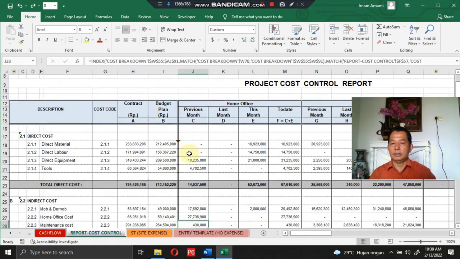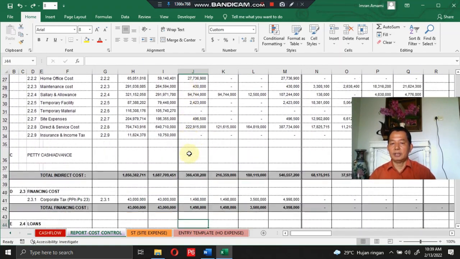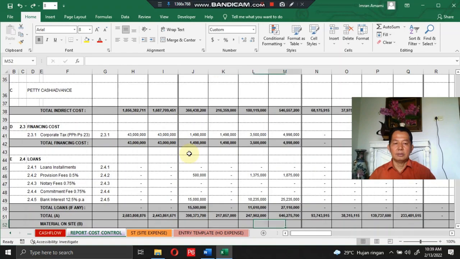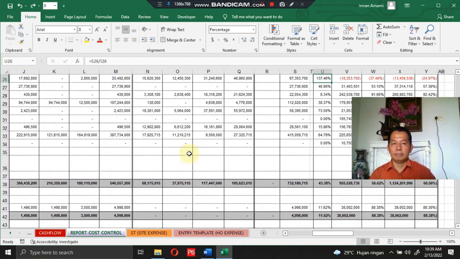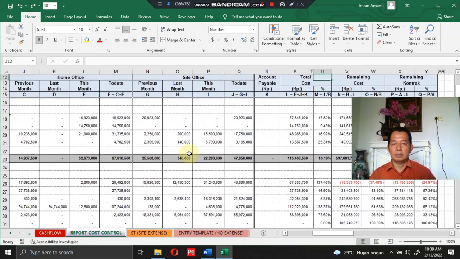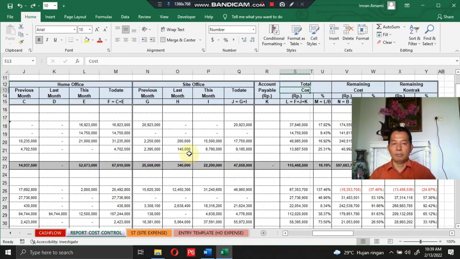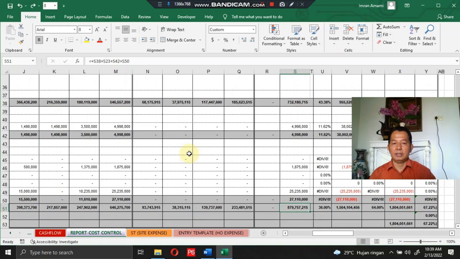And it turned out, okay, this is the total project expenditure in this section. So it turned out that the amount is the same also, 879,757,215 rupees.